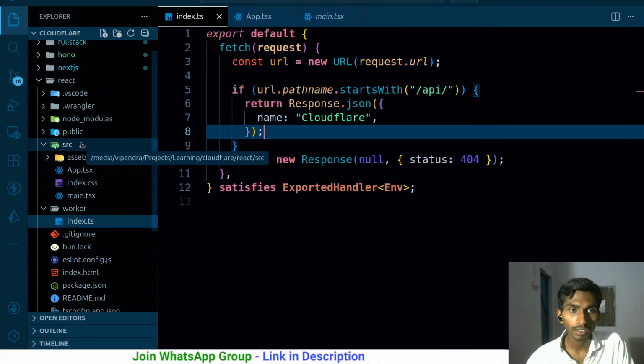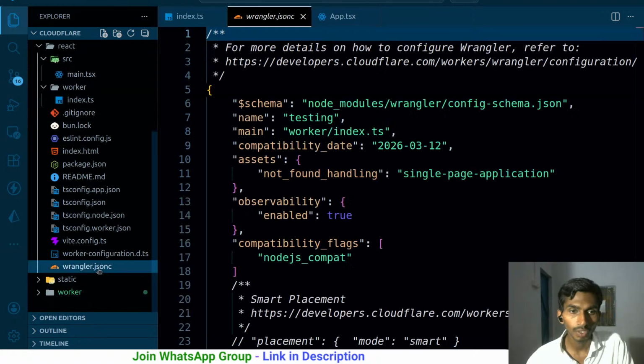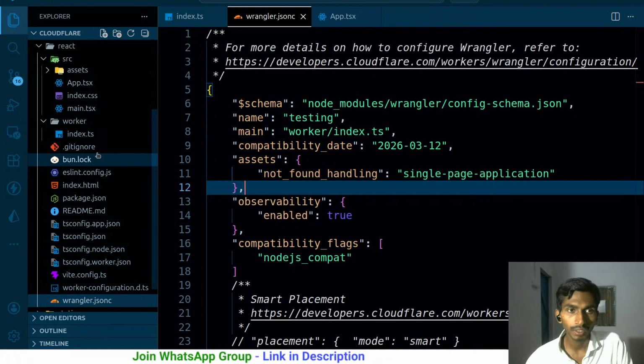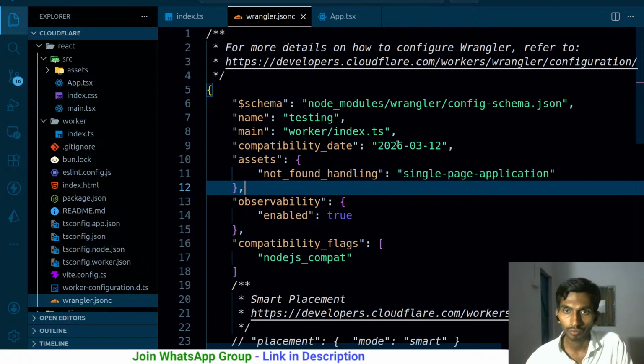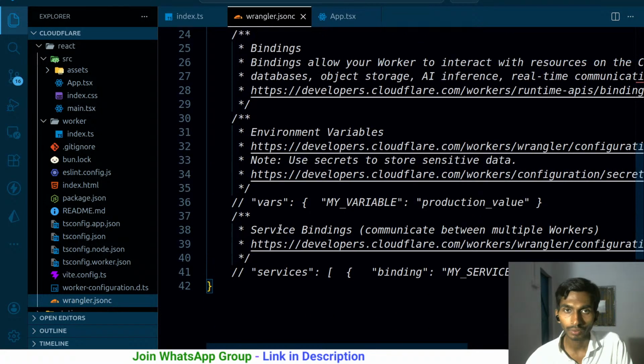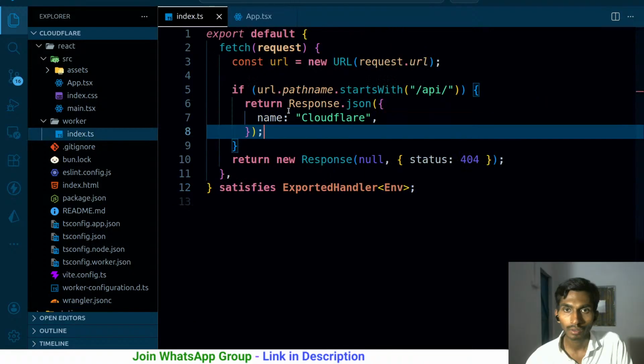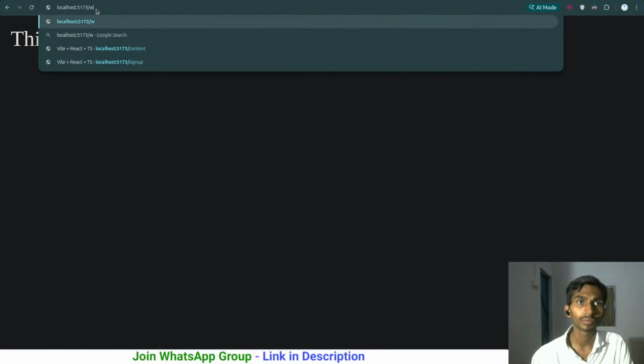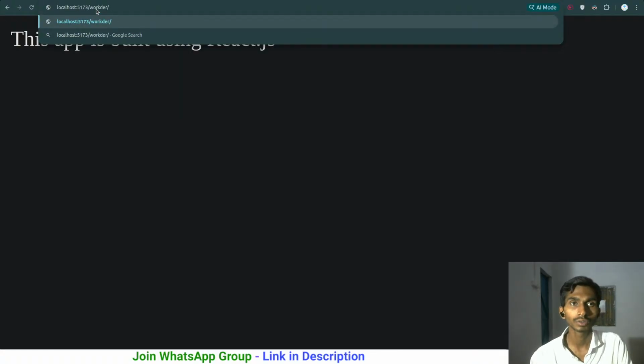The direct request goes here. Wrangler JSON, assets, main index.ts. Okay, worker index.ts, node.js compat. Okay, how to hit this? Do I have to write worker? Probably worker /API/message.